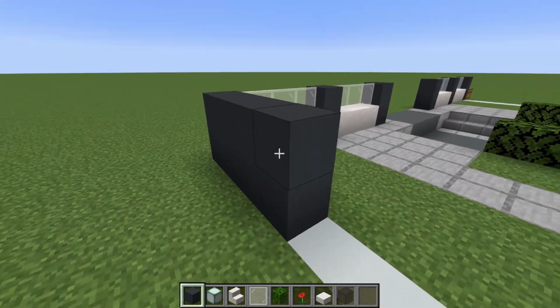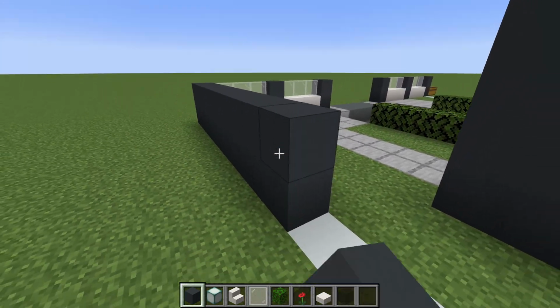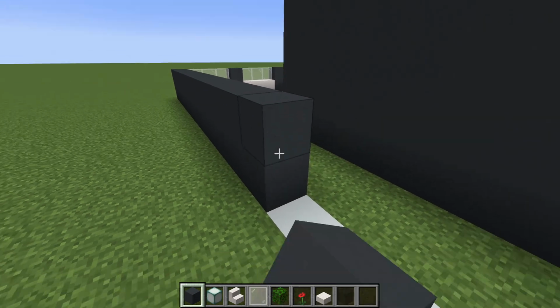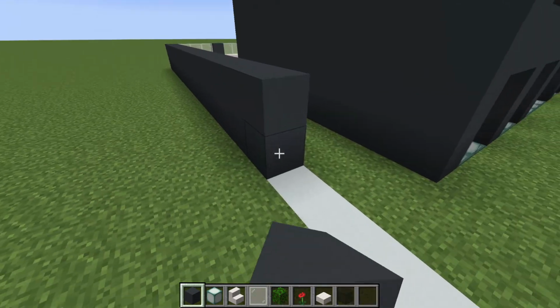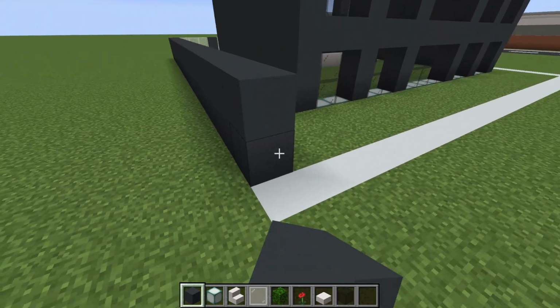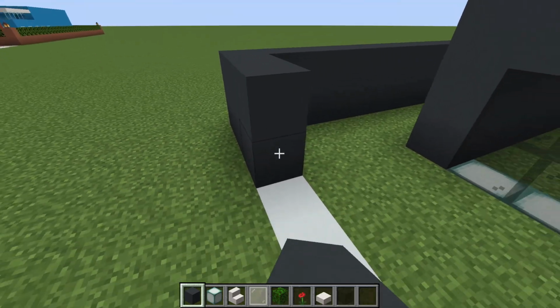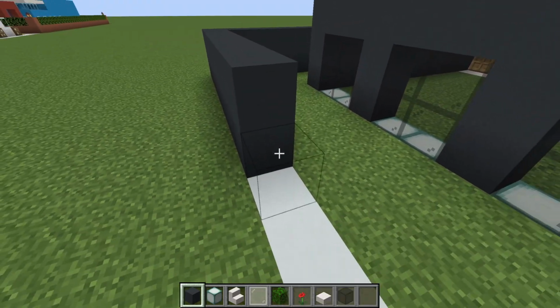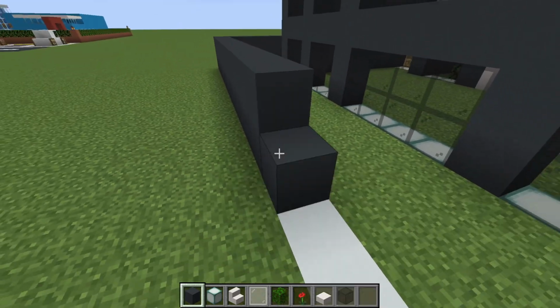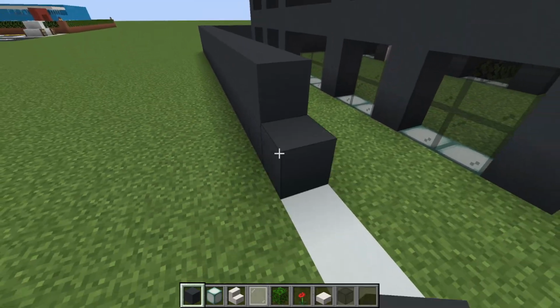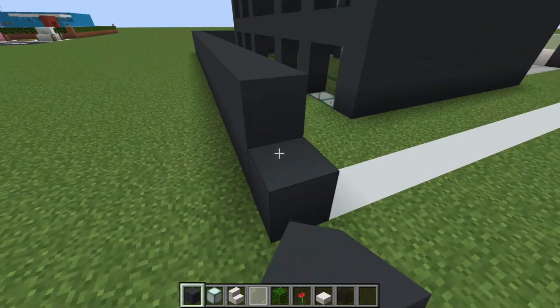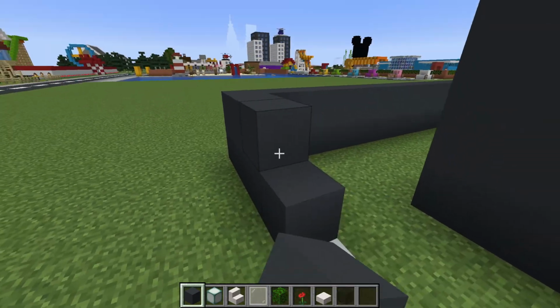We then want to extend our grey concrete along the top of our grid, extending all the way to the back and across the back. And then extending forward.